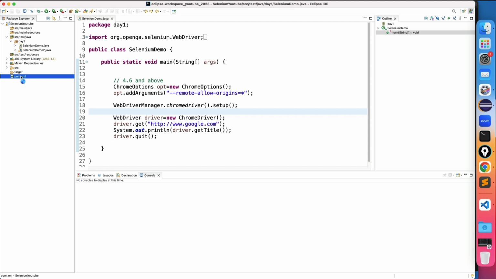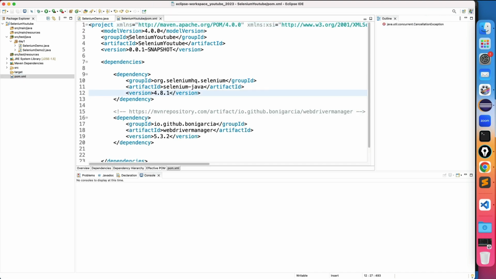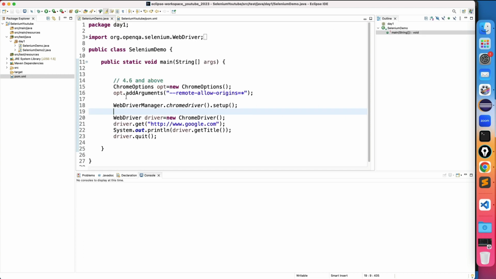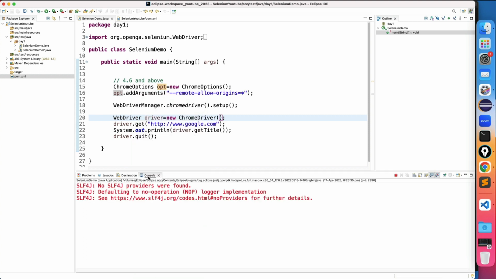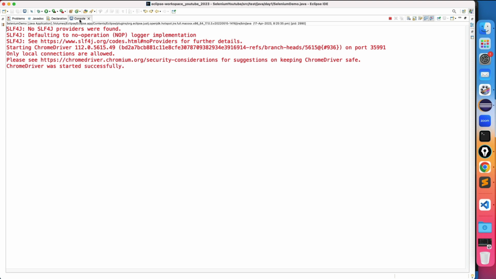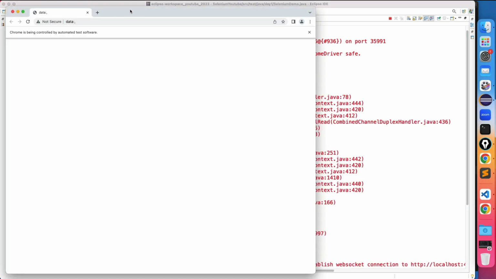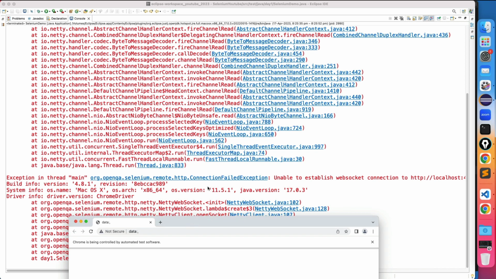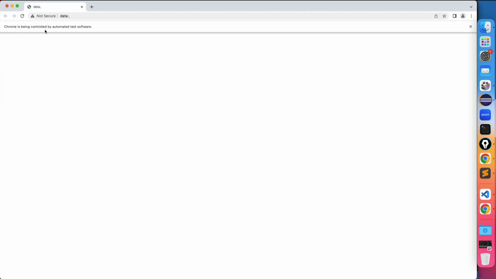So let me show you. Right now, at this moment, I'm using 4.8.1. If I go back and uncomment this, or maybe this Chrome option is added, but I have not added it here. Let me run this particular piece of code and let me show you what exception you will be getting. If you open the console, it will launch the session because the browser will start. But the moment it opens the URL, it will throw one exception. It will launch the browser, but it will end up throwing a connection failed exception. That was the issue earlier.